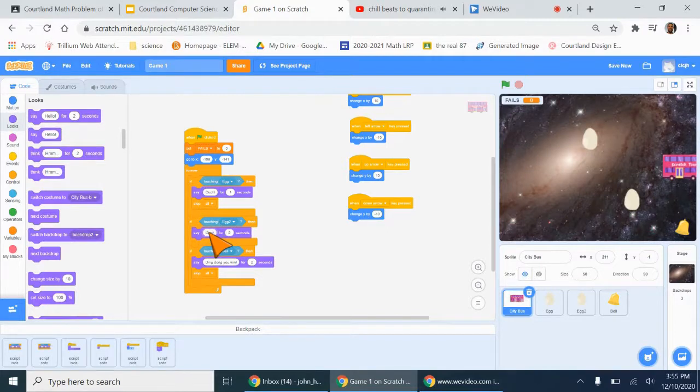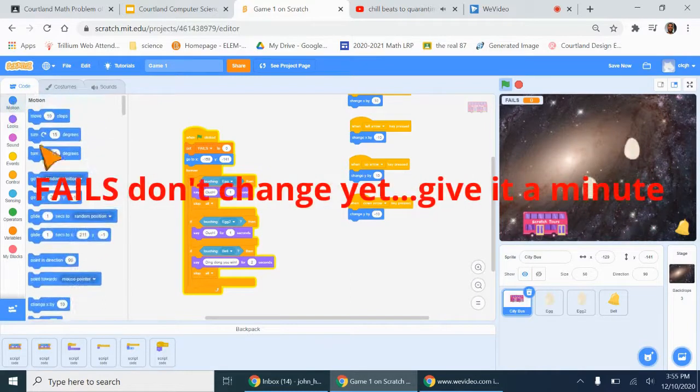And what I've also done is I've changed the length of time that it says ouch for to 1 second. And you'll see why in a minute. So now I'm going to take out that stop, which you may have added. Now it says ouch. And the fails change, which is good.